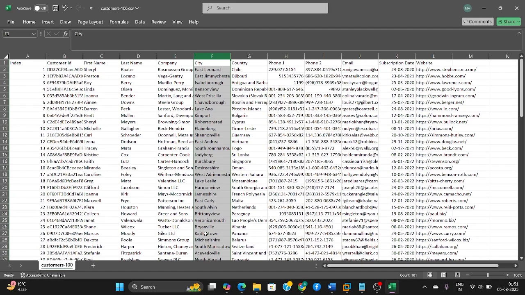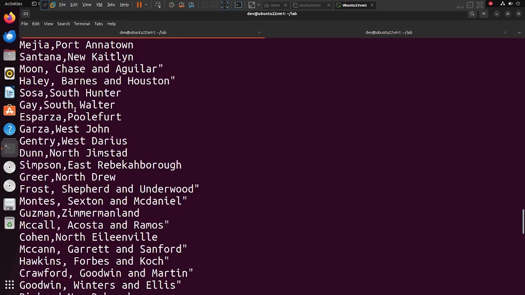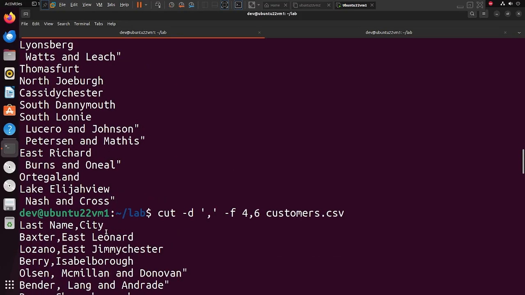I have selected this column. Now I also have to select this one column. What is the position of this? 1 2 3 4. For selecting more than one column, you have to use the separator. Which one? Fourth column, comma, then enter. So now you are able to get the last name and city.